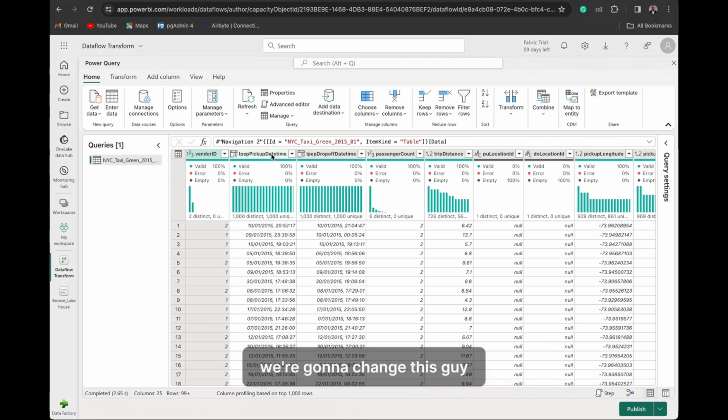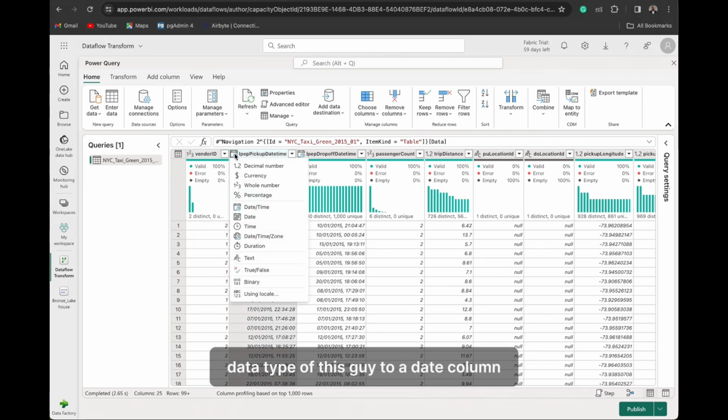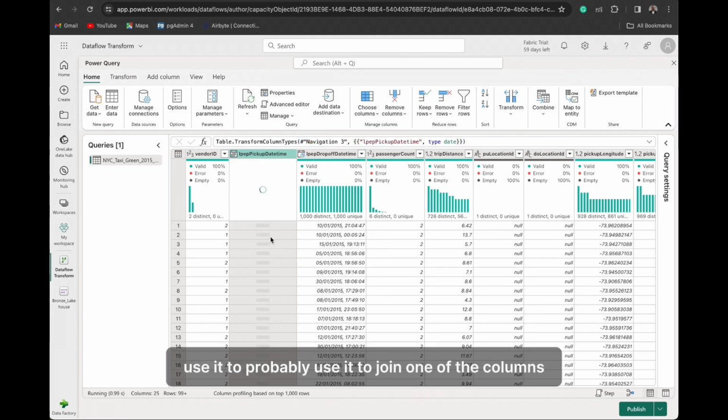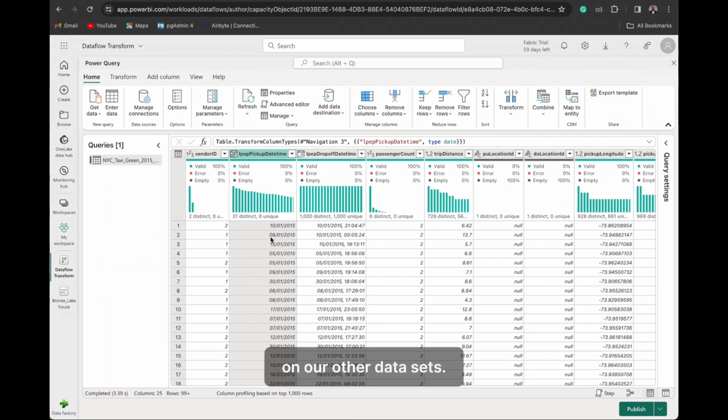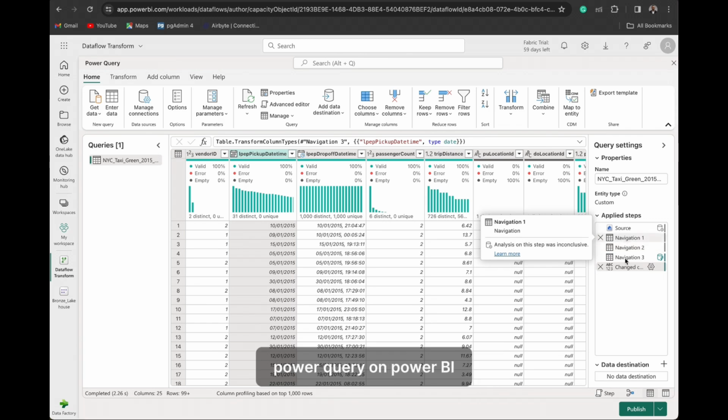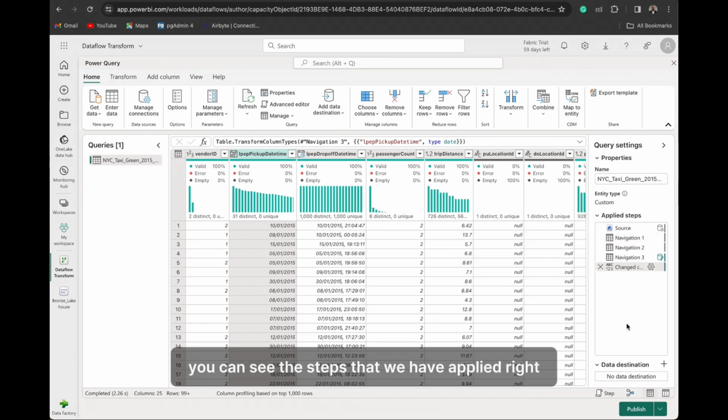So next thing we're going to do is change the data type of this column to a date column. This is because we'll probably use it to join one of the columns on our other datasets. On these query settings, just the same way you find on your Power Query in Power BI, you can see the steps that we have applied, right?